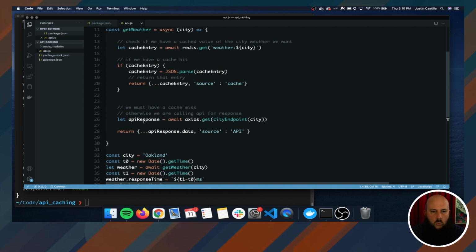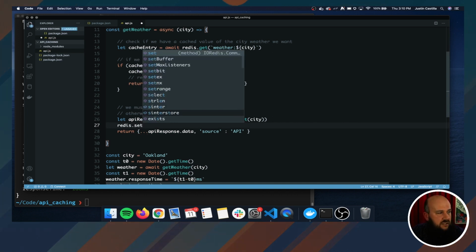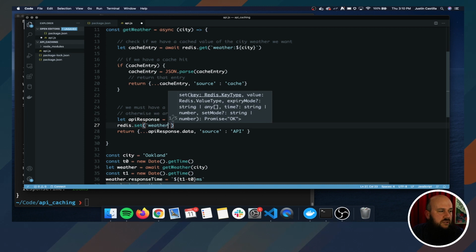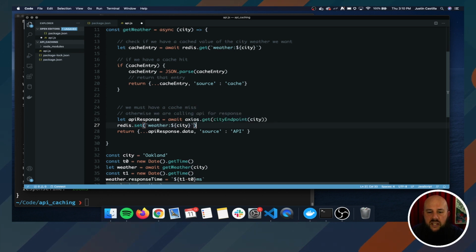So once I have an API response, that means that I have a piece of JSON that I can store in my cache. So I'll call redis.set. Remember, we have get and set. So set is creating an entry, and I'm going to use string interpolation again. And I'm going to place the city in there. This is me creating the key. Here I was looking for the key, and here I am creating the key, and it's just a convention that we follow.